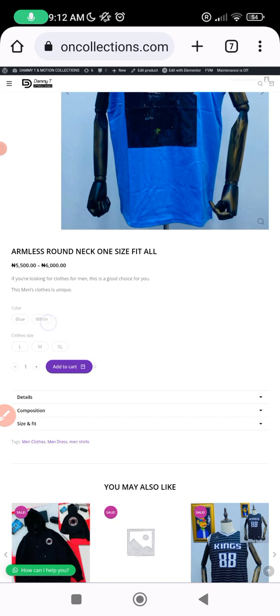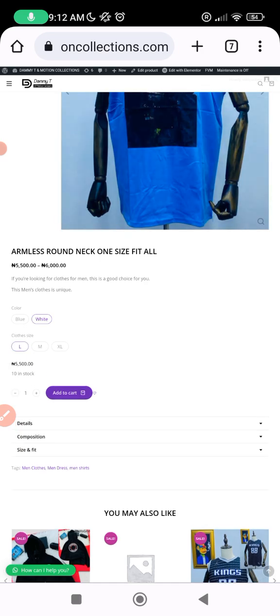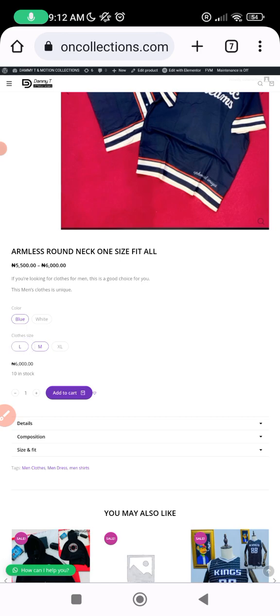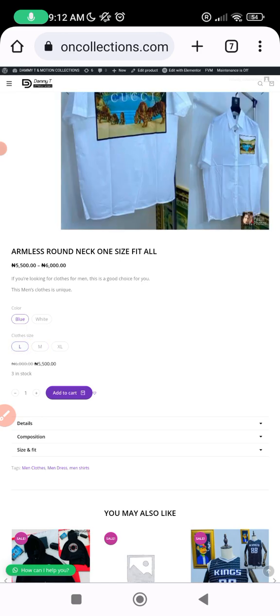So we have the white variation. If I say I want to buy the white one, it will ask me which white, because you have to choose the color and the size since you are using variation. You see, it tells me that I have 10 in stock for white that is large. Let's see if there is any medium. Right, so it's 5,500. So let's say I want to choose blue. You see, it tells me that the blue large is 5,500 and we have 3 in stock.